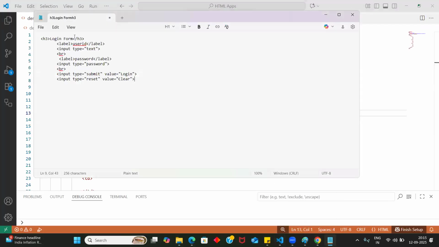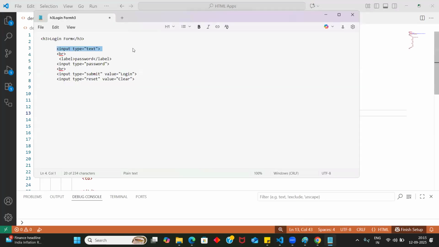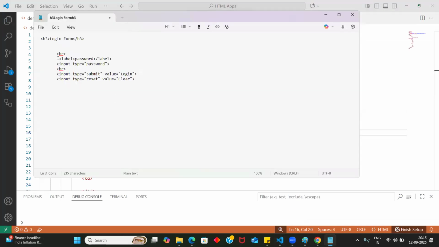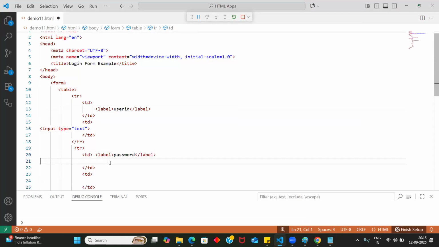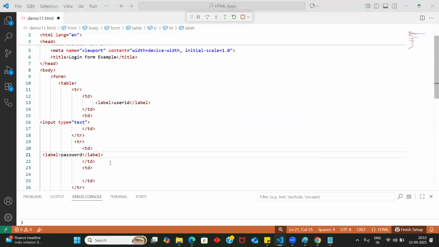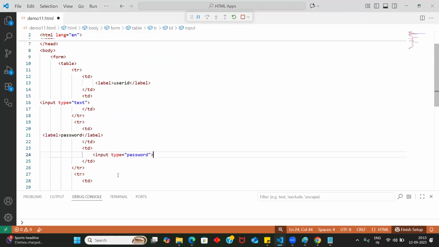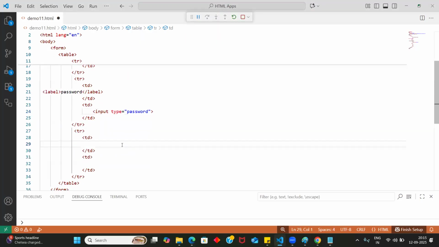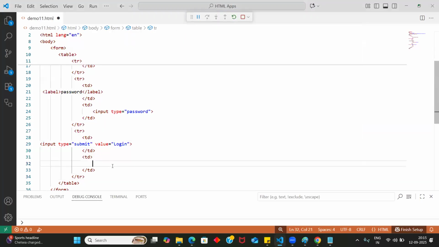Now, guys, in the first TD you have to keep the label, right? In the first row, second TD, you have to keep your text field. Next, second row, first TD, your label goes, and in the second row, your second TD will be an input field. Next, third row, first TD will become your submit button. Third row, your second TD will become your reset button.